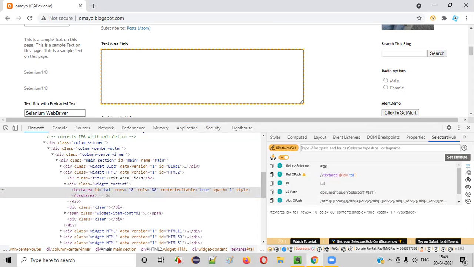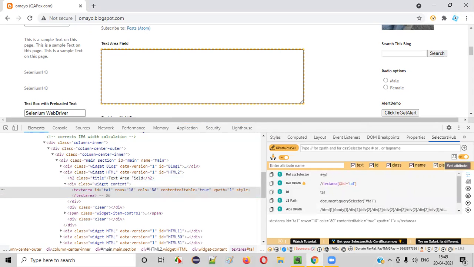The first option, as you can see, is a set attribute option. You just need to select that. When you select this set attribute, you'll get some extra options in the Selectors Hub where you see a lot of attribute options are mentioned here, right? You can customize the attributes using this extra functionality of the Selectors Hub.